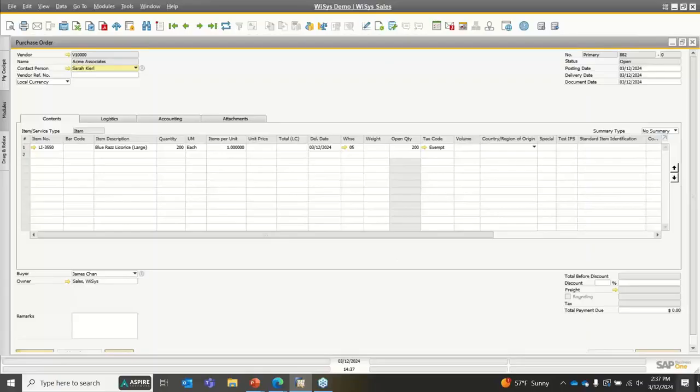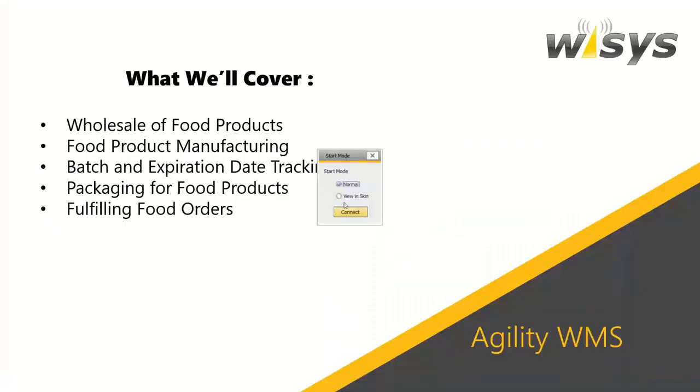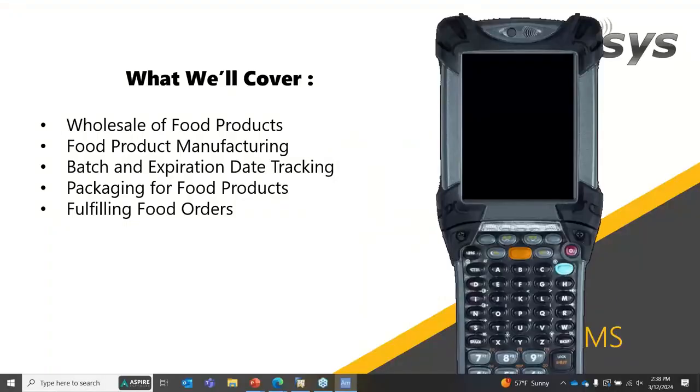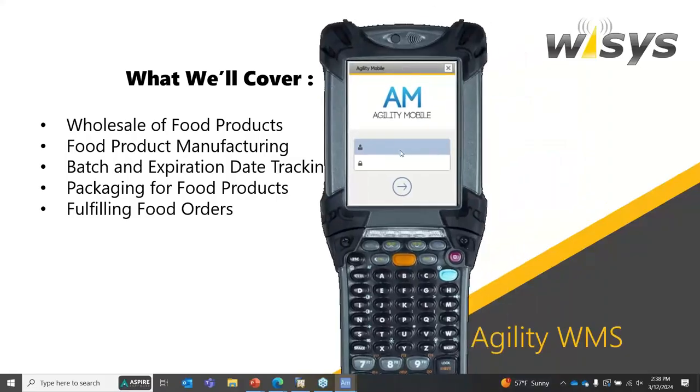So first, I'm going to go to my desktop here, and I'm going to open up my Agility Mobile emulator. Today, I'm using the Agility Mobile emulator. That's our legacy handheld product. It's not very different from Agility 360. The functionality, in fact, is exactly the same. Mostly what you're going to see here is there's a little bit of a different appearance, some blues and yellows like the classic SAP B1 look, as compared to the orange of Agility 360, but essentially the same product.